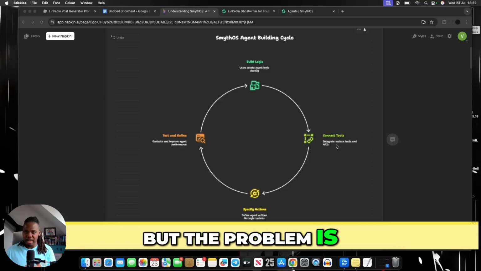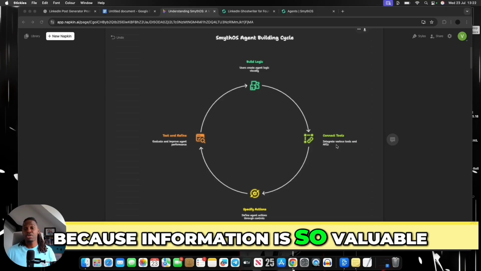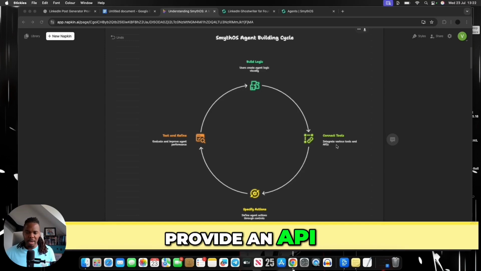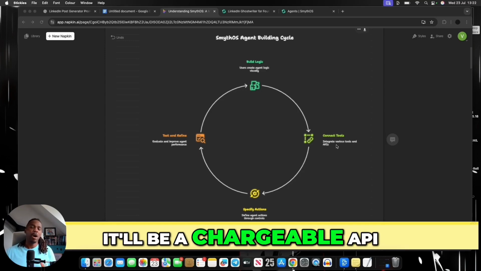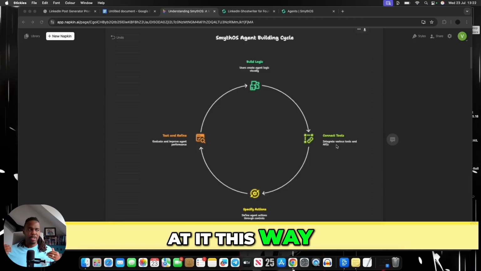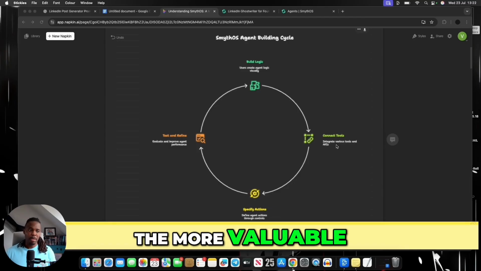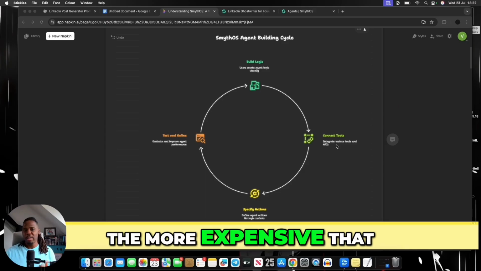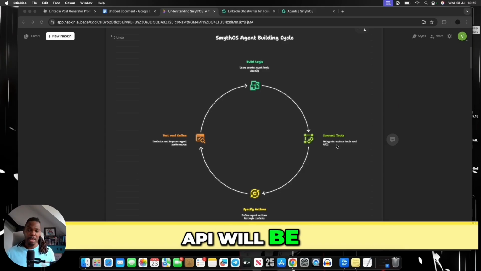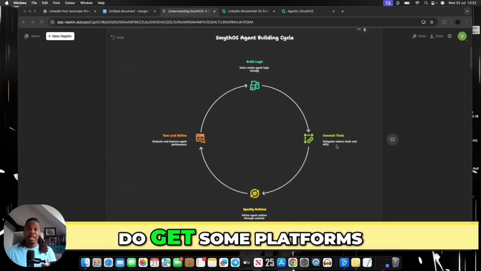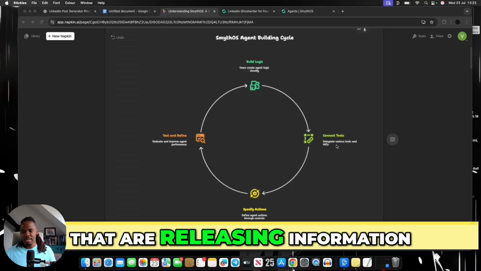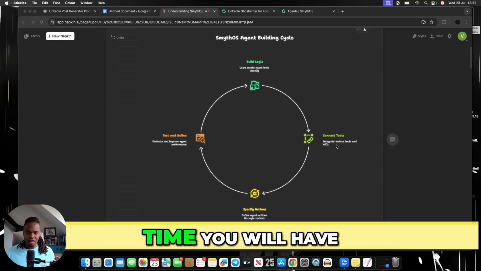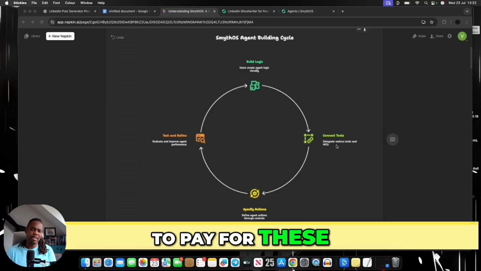But the problem is, because information is so valuable, a lot of these platforms will either not provide an API, or if they do, it'll be a chargeable API. So if you look at it this way, the more valuable and the higher quality information you get, the more expensive that API will be, and so forth. You do get some platforms that are releasing information completely free, information that is up to date. However, a lot of the time you will have to pay for these APIs.